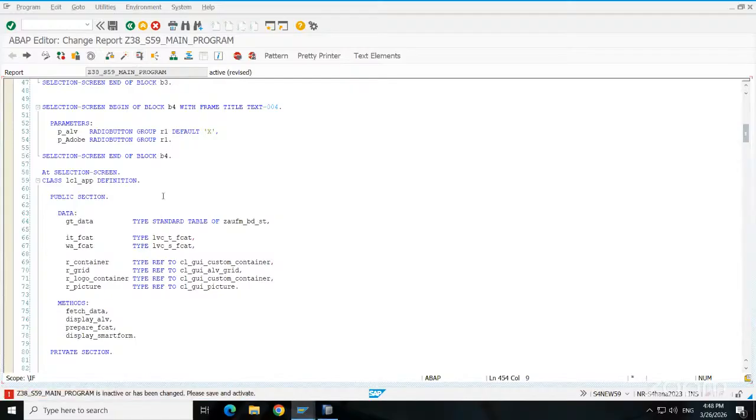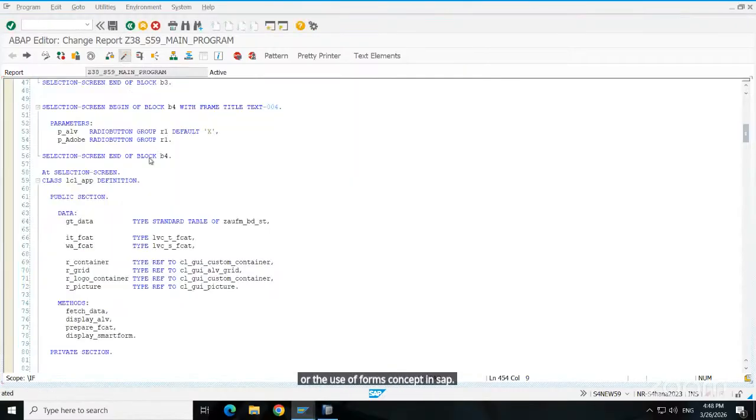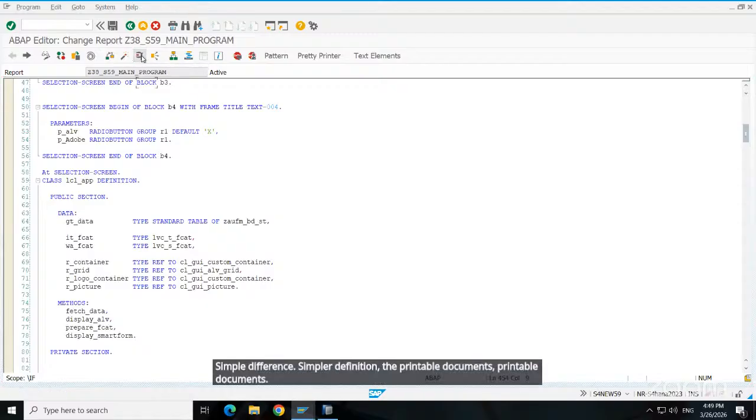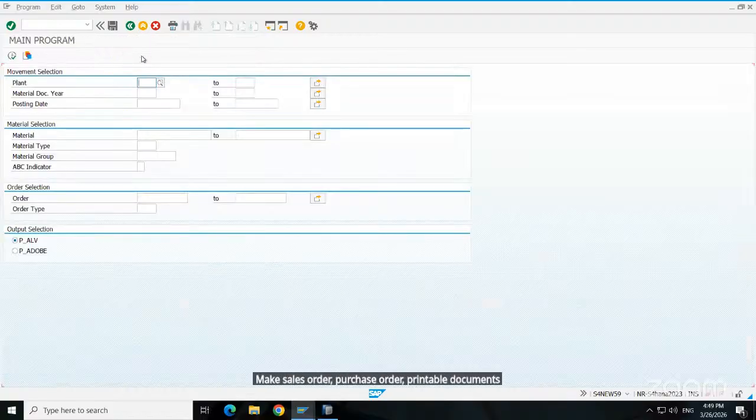What is the purpose of Adobe Forms? What is the use of the forms concept in SAP? Forms are generally used to list out the items we have purchased. Simple definition: printable documents, like a sales order, purchase order, or billing document.